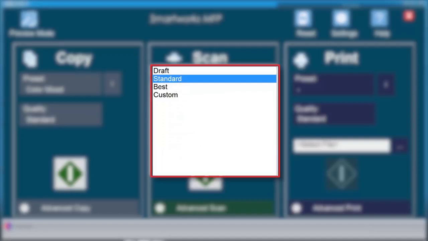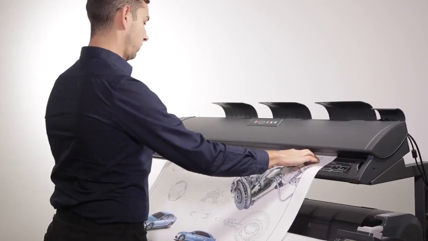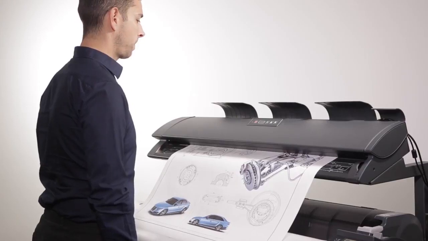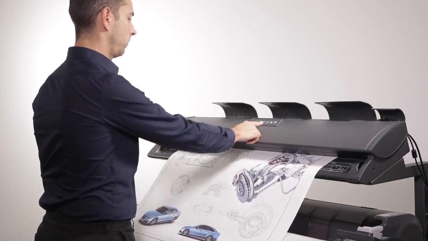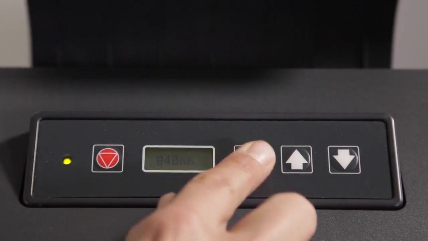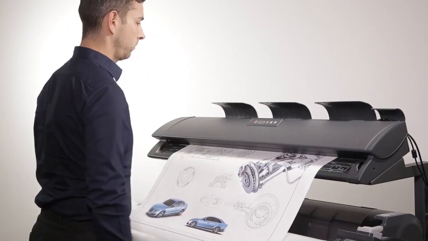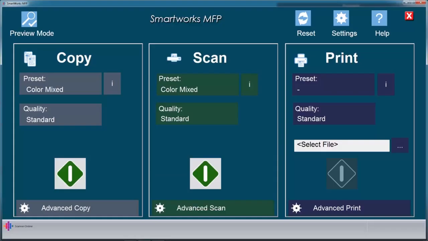Draft mode scans at 200 dpi. Standard mode scans at 300 dpi. And Best mode scans at 600 dpi. At this point, you can enter the document into the scanner and press the green Start button. The file destination and file type will use the default settings. Let's now have a look at the advanced settings for scanning.